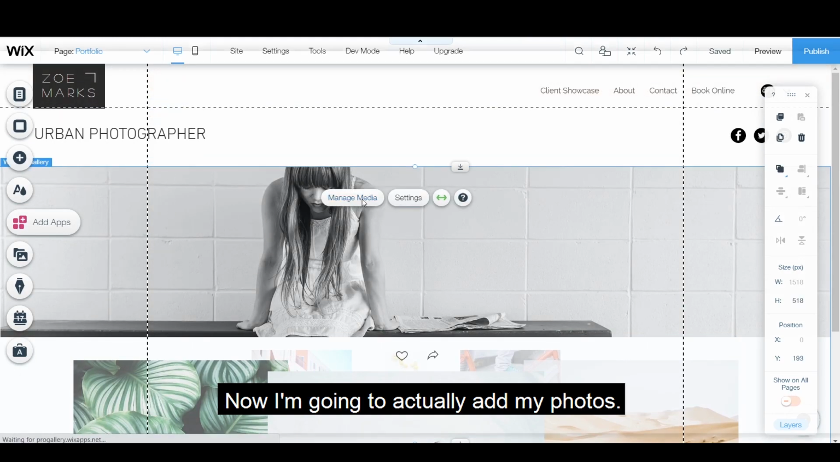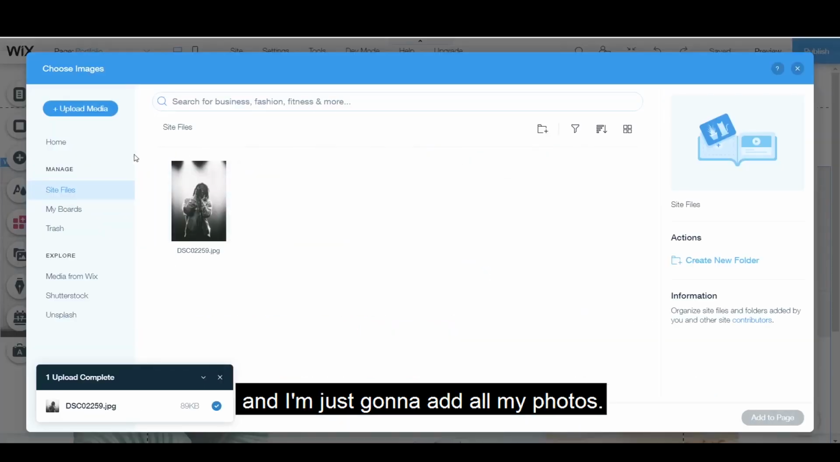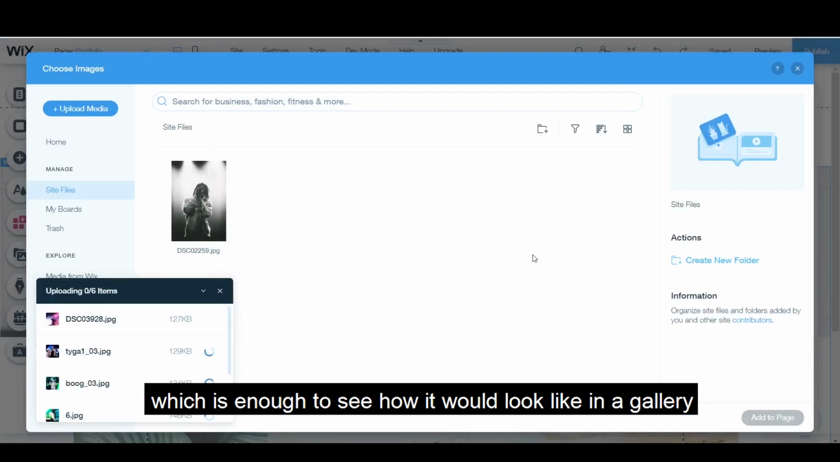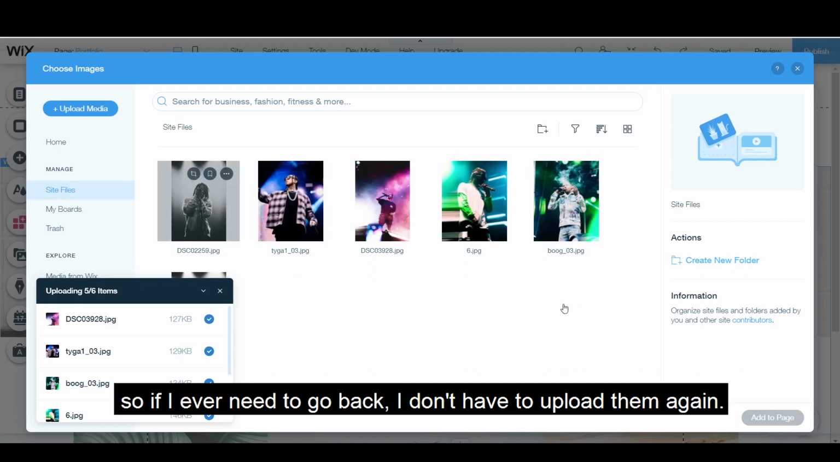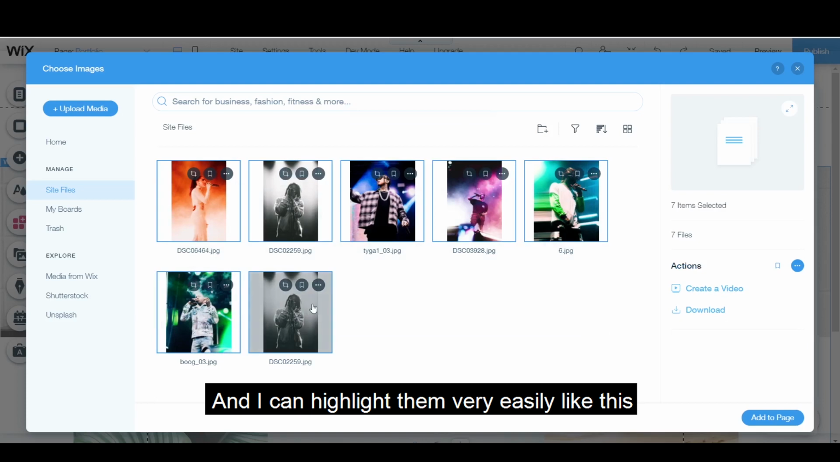Now I'm going to actually add my photos. So I'm going to go to manage media and I'm just going to add all my photos, 7 here, which is enough to see how it looked like in a gallery. And now these are imported as site files, so if I ever need to go back, I don't have to upload them again. And I can highlight all of them very easily like this.